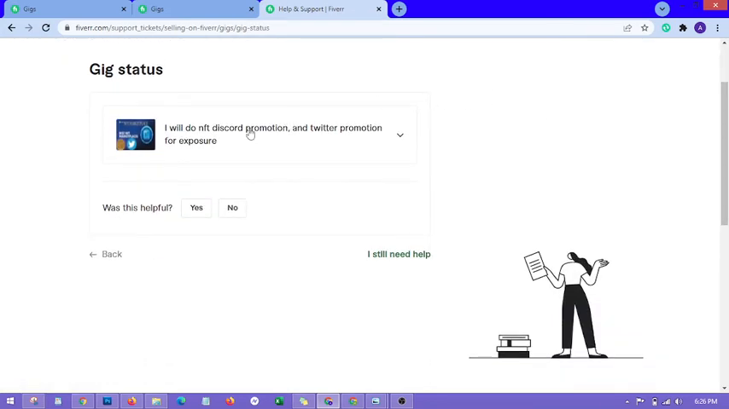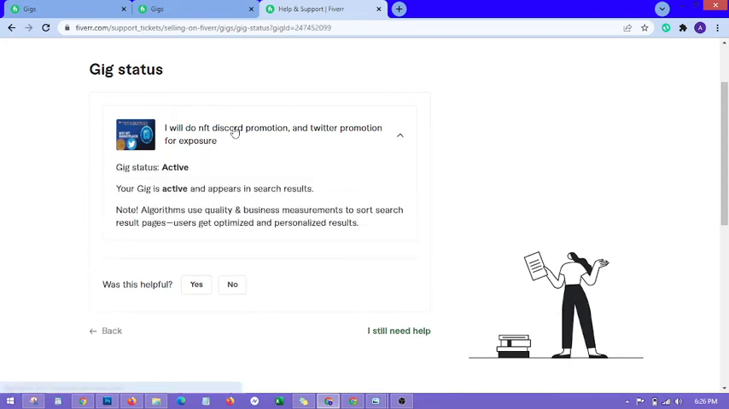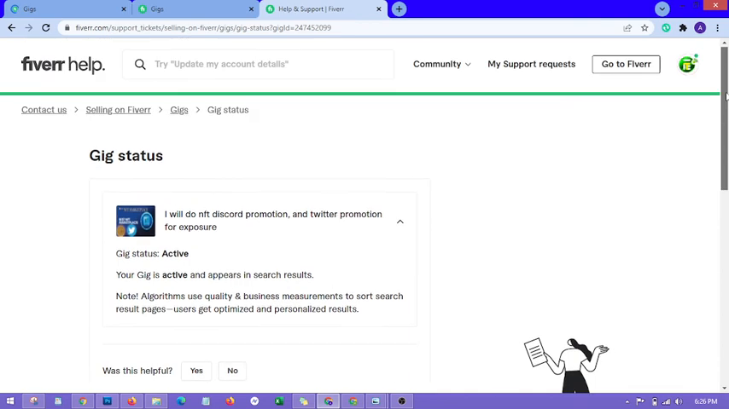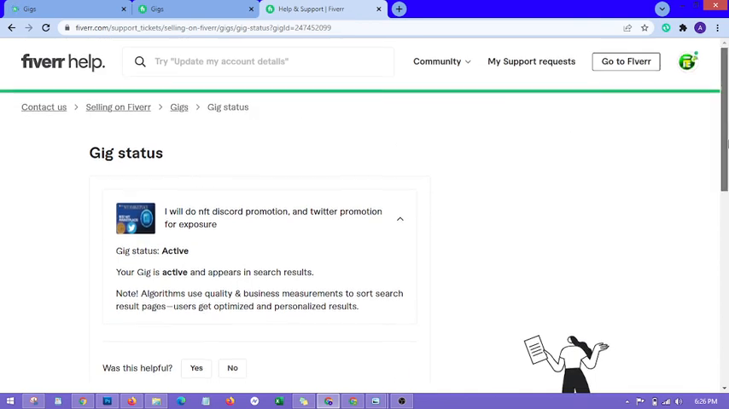As you can see, my gig pops up. Now you just click on your gig and it will give you a drop down like this. Can you see, Gig Status: Active? Your gig is active and appears in search results. That is pretty cool, man. Yeah, it's pretty cool.